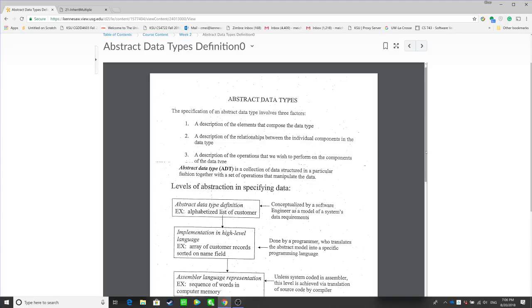Okay. And then it contains a description of the relations between individual components in the data type. For example, for the array, the relation is defined by those indexes. So if we know two elements with the index 0 and 1, we know they're next to each other in memory, basically. And for 2 and 4, we know there's one space in between. So that's a description of the relations between components.